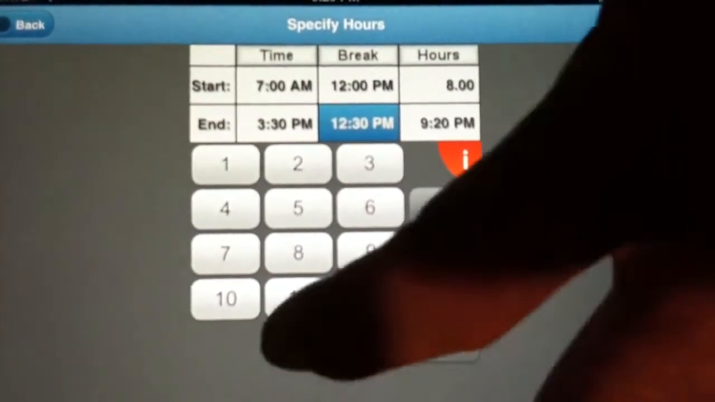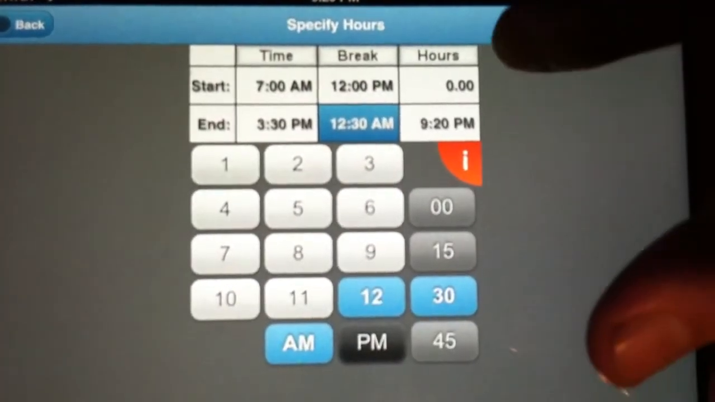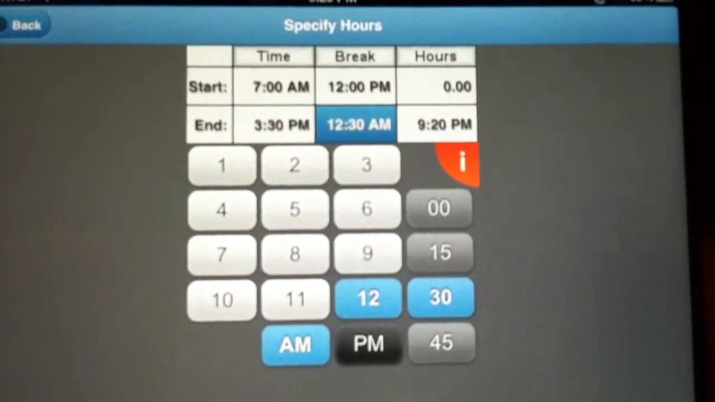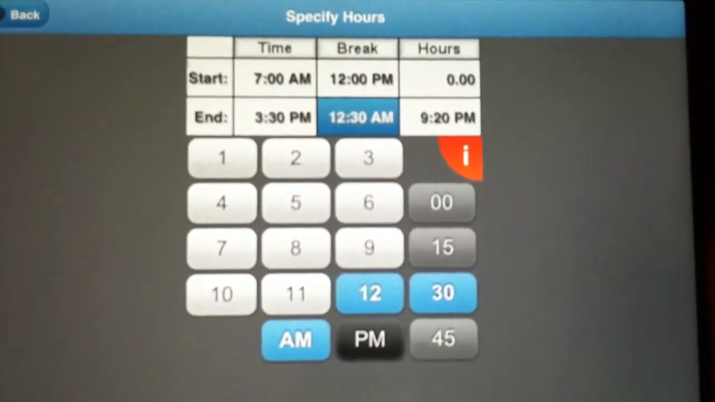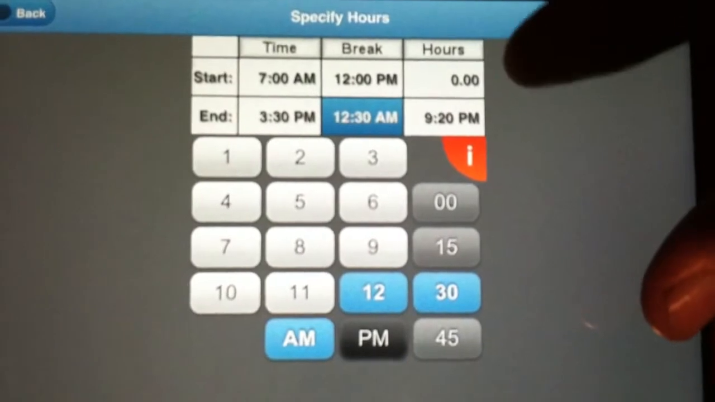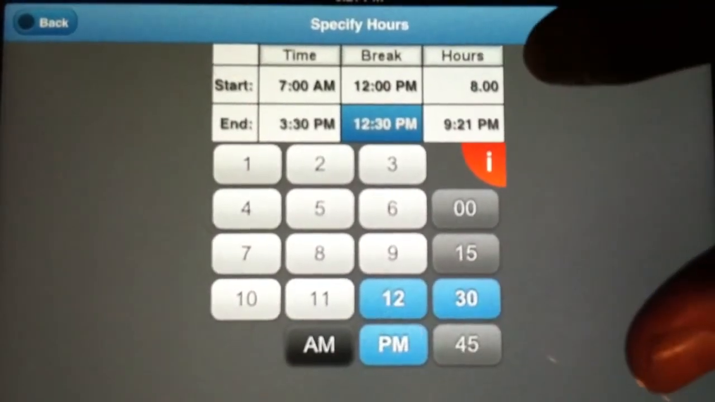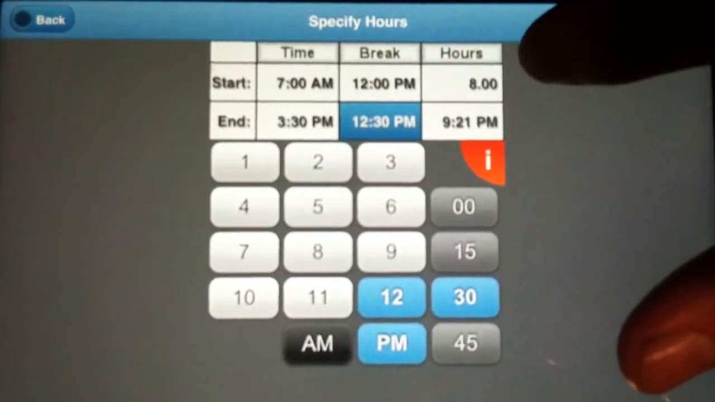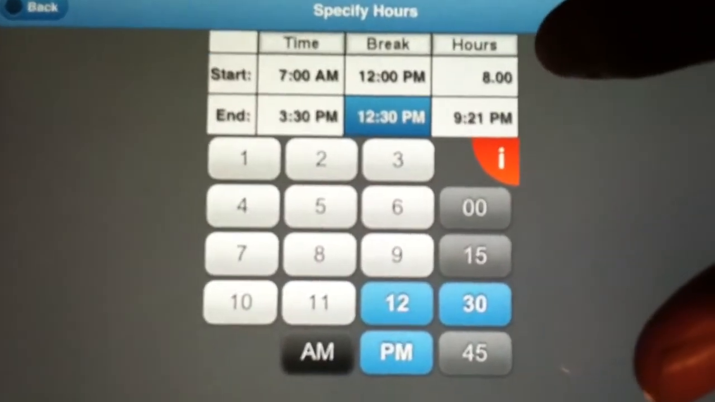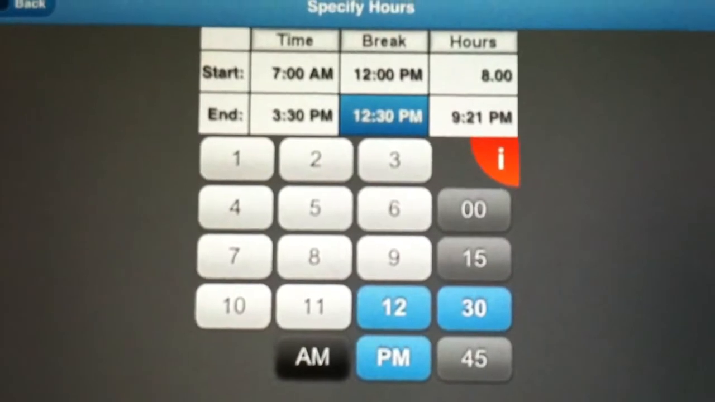If I were to accidentally put AM here, you'll notice that hour says 0. So it's letting you know that you made a mistake and the hours you put in do not compute for the computer. So if you look across and you say, okay, that makes sense, and you'll be able to see that 8. Very important to watch that. Make sure that this number makes sense to the amount of hours that you want to say.